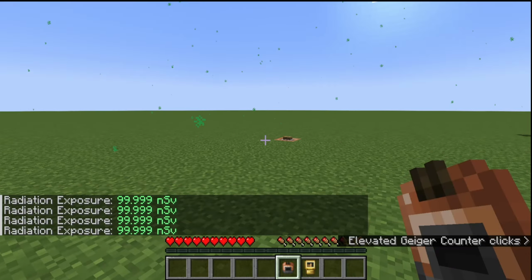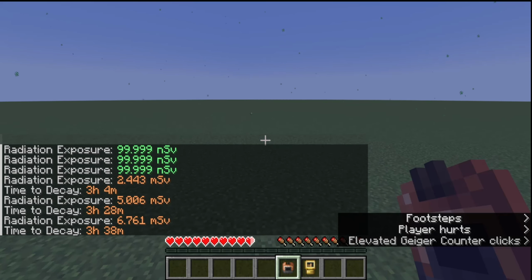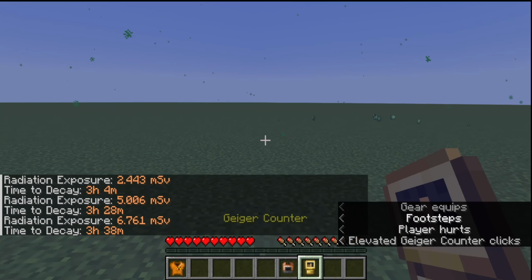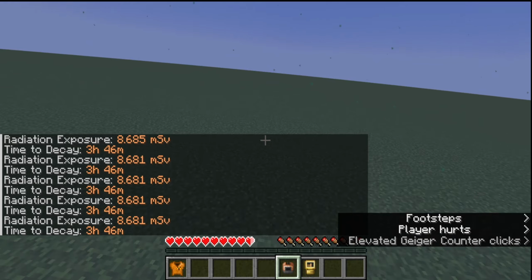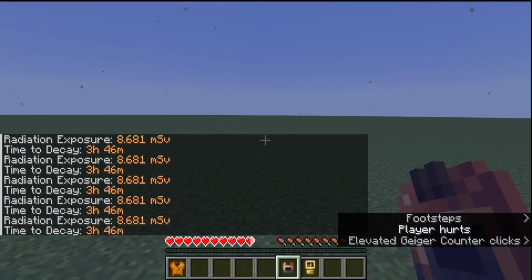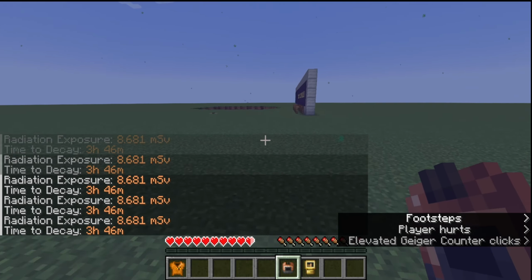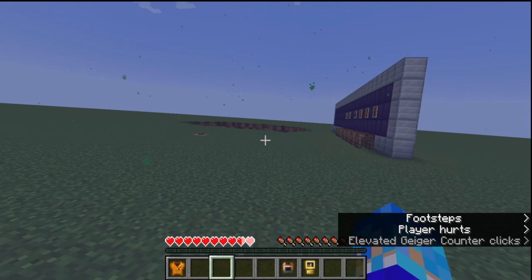So now it's in green, but if I equip it, you can see that it starts getting up. And now even if I equip it, it still doesn't help. And the longer you stay in the radiation, the longer it takes for it to decay inside you. So the best way to get rid of it is either with a command or just dying.